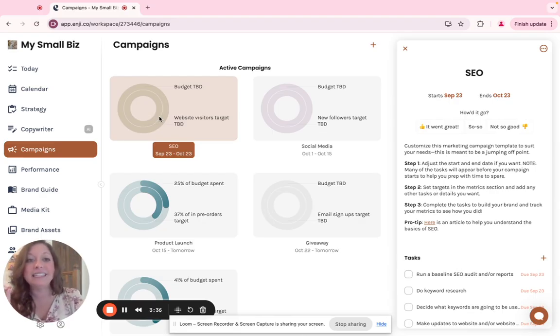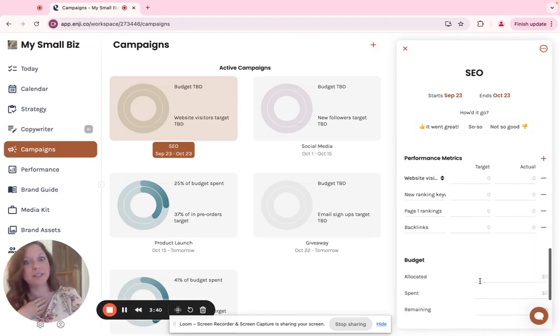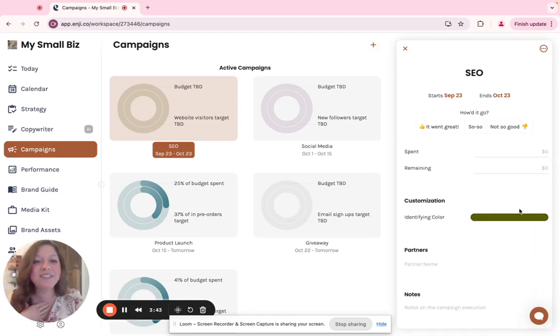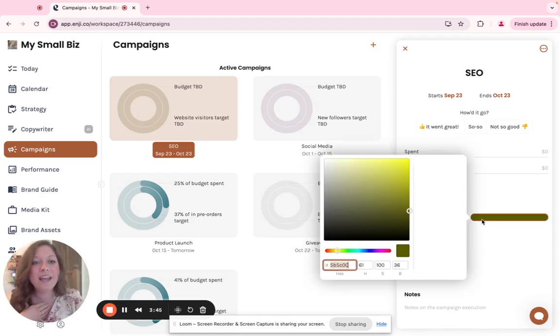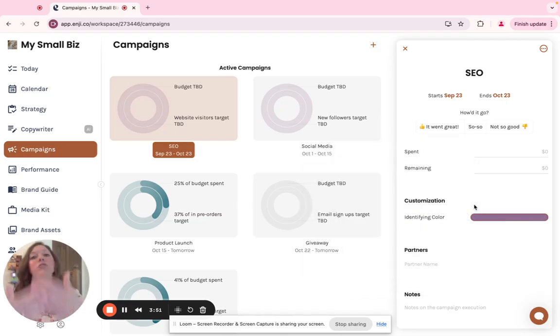Each of these campaigns is given a different color, and that color has been decided or selected by me by going down to the customization. When I click on that, I'm able to change this to any color I'd like. When I do that, it's also going to be changing the color of those tasks in my calendar. So it helps me see the difference if I have more than one campaign running at one time.